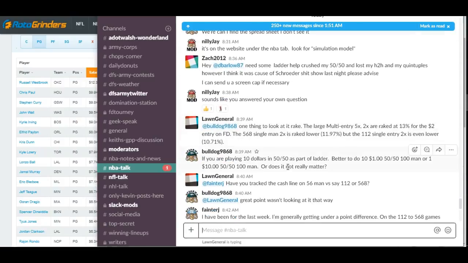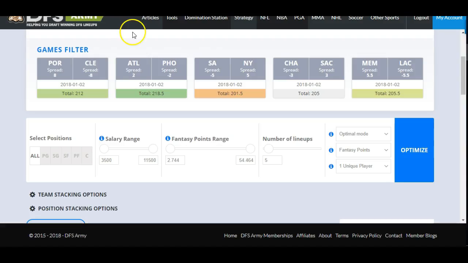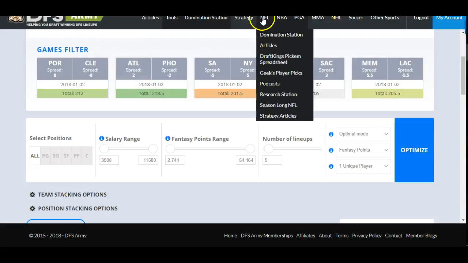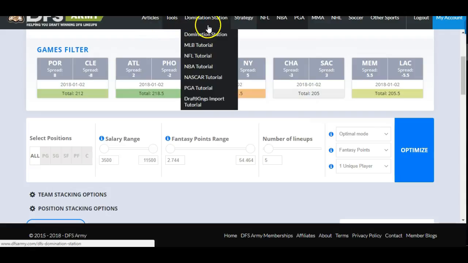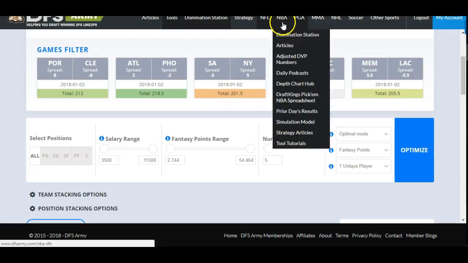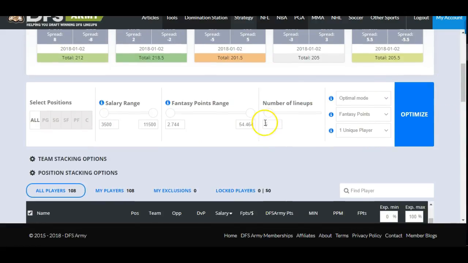So let's walk through a little bit of the DFS Army website and let me show you a little bit of how this works out. Sorry that you can't see absolutely everything. I cut it off a little bit. Apologize for that. But this is under the NBA tab. This is the Domination Station Optimizer. This is last night's stuff. Okay? 5-game slate last night. Let's take a look at what I'm going to show you really quickly.